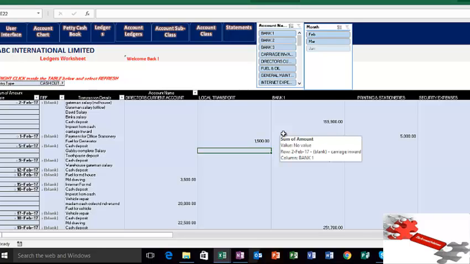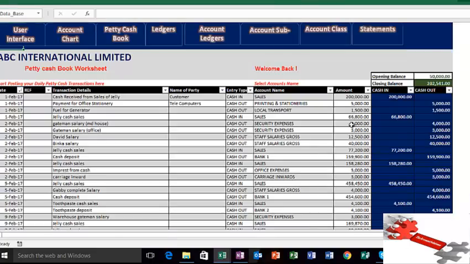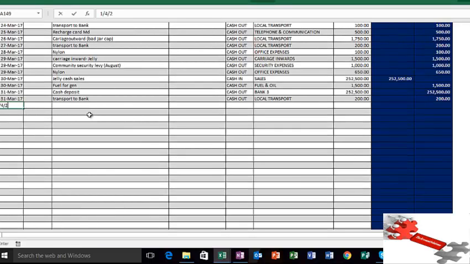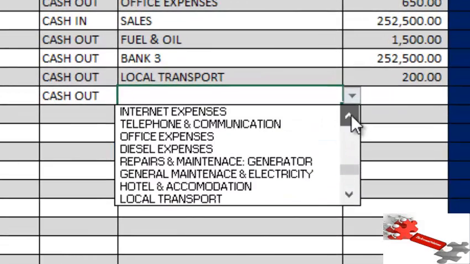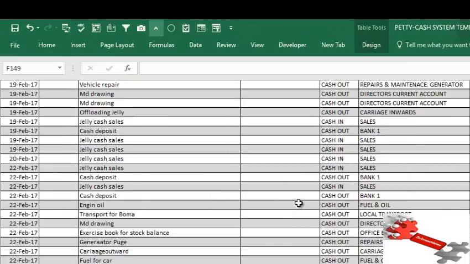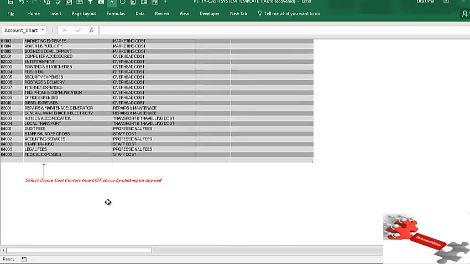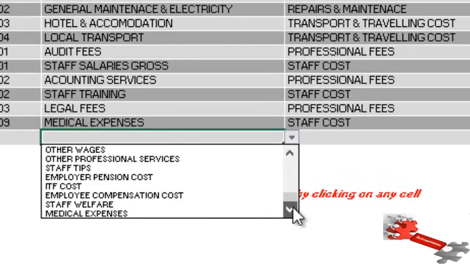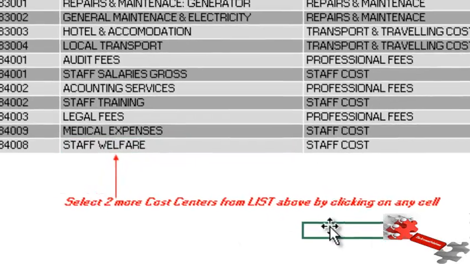Next, let's assume we are to enter a particular transaction and we don't have the account name set up. Let's assume 1st of April 2017. We have staff welfare to ID. Select cash out. Now come here to your account heads. We don't have any account head for staff welfare. Alright, what do you do? You go back to your account chart. Go down and look for staff welfare. All right, this is staff welfare. Select staff welfare. You can see it has come up.